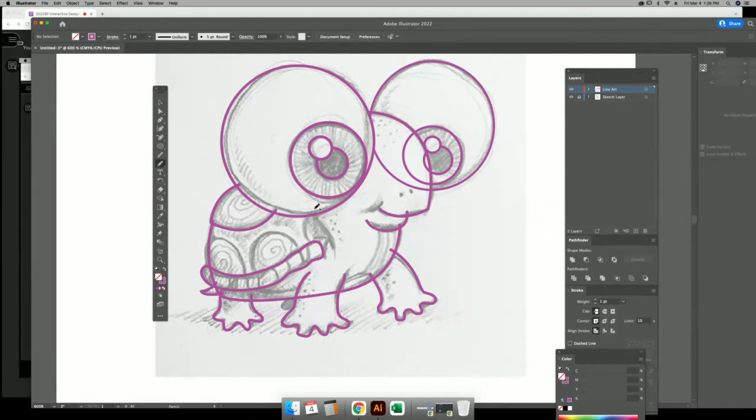Pencil. Just to separate the neck. So I'm just drawing some little lines, just like that. So that looks pretty good for getting ready to shape build.